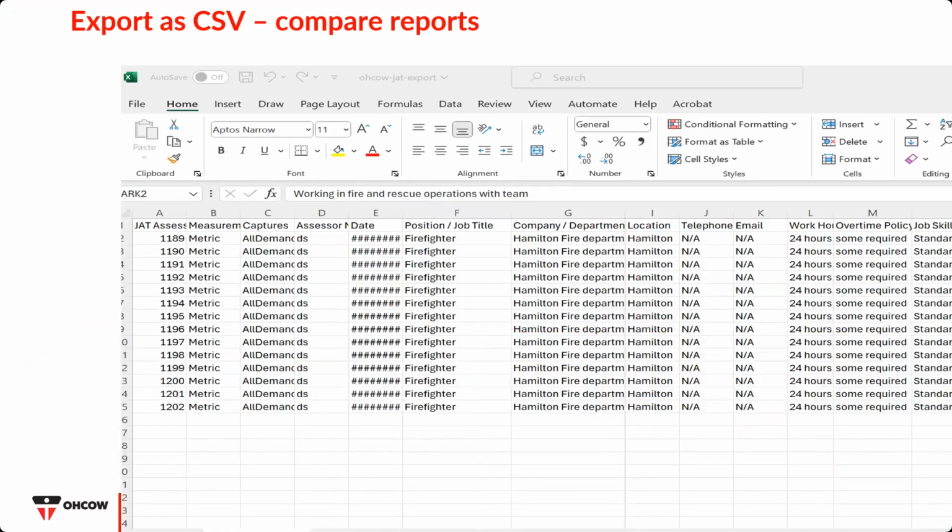And then we wanted to export it to an Excel file. What happens when you export it to an Excel file, it doesn't look exactly like this. I've added a bunch here, but what you'll get is an Excel file with the first row there where it says JAT assess. That would be all the different questions that are asked throughout the job demands analysis. Then the second row, you're going to get all the answers that you put for that specific job demands analysis that you did.